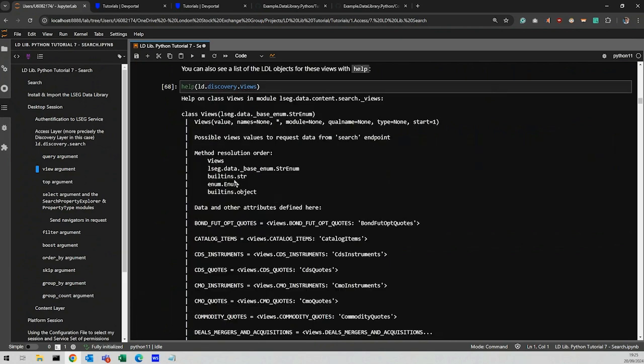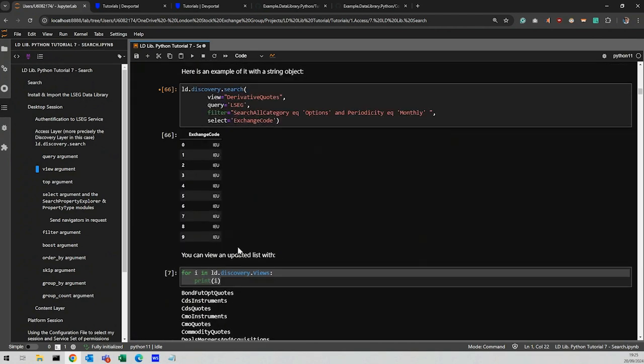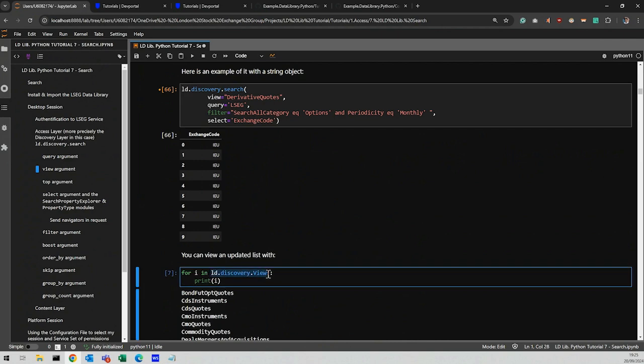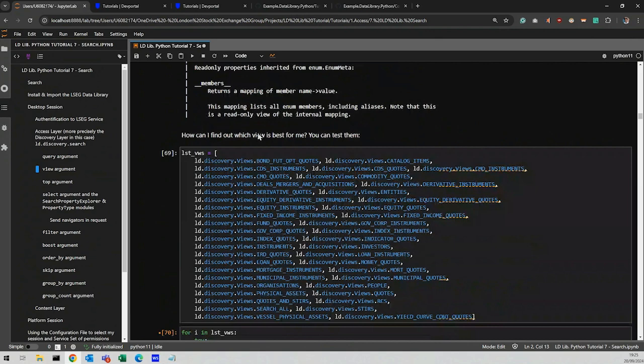However, you can also use the help function, which is a native Python function, help, with these views, and you will find, there you go, here they are, all of the views in question as objects. So you can see here this is views.CDS quotes, and views here refers to, if I was to scroll back up, this here, ld.discovery.views. And you can use all of them in this way. You can see I'm scrolling down this quite a lot.